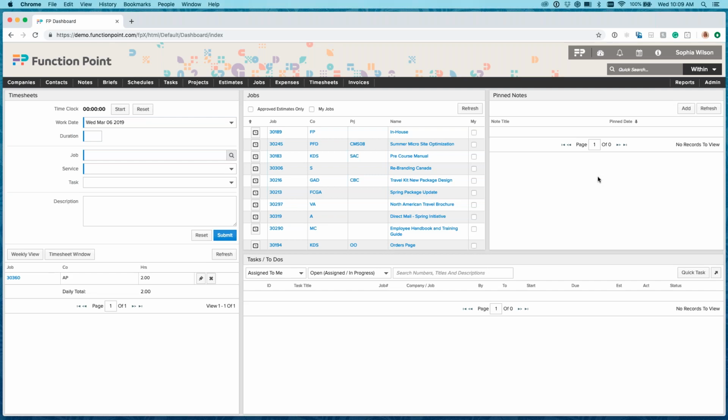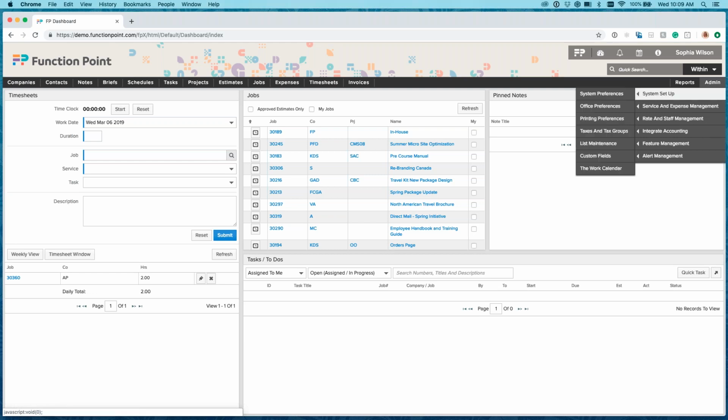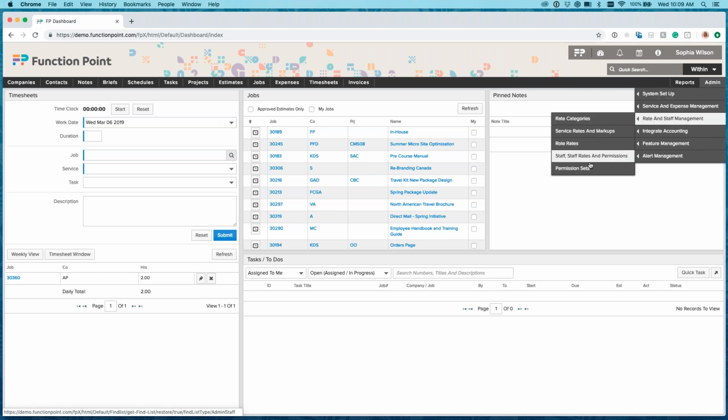So to create sets, what we're going to be able to do is come up to admin. So you will need to make sure that you have admin permissions to be able to come in and do a lot of these things. But you would just come through admin, rate and staff management, and permission sets.